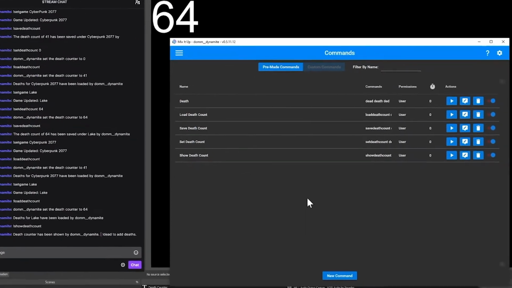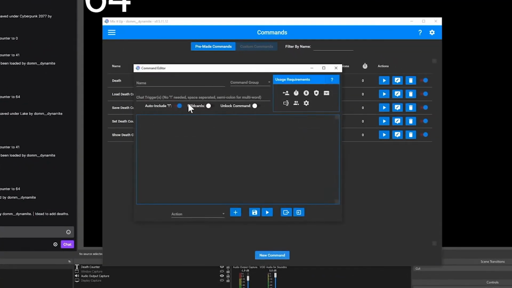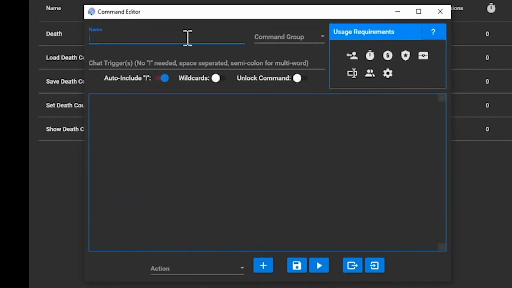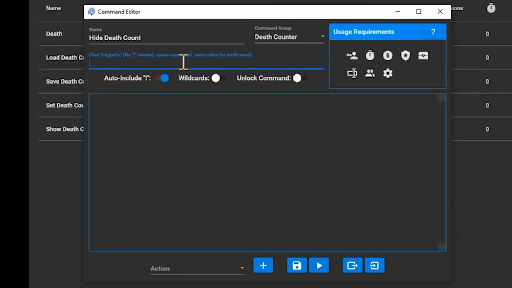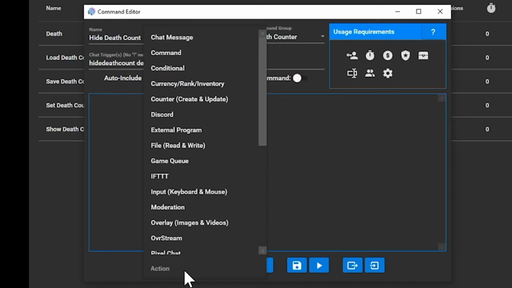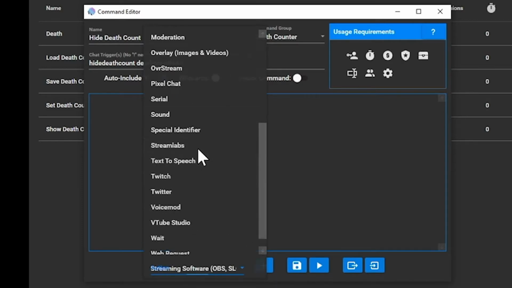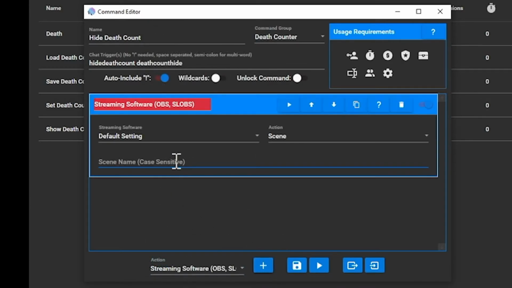Okay, next up, we're going to be able to hide them, obviously. So we're going to go with hide death count. Put that under death counter. Hide death count, or death count hide. Keep that convention going. We're going to start with our streaming software action. Get that guy in there.